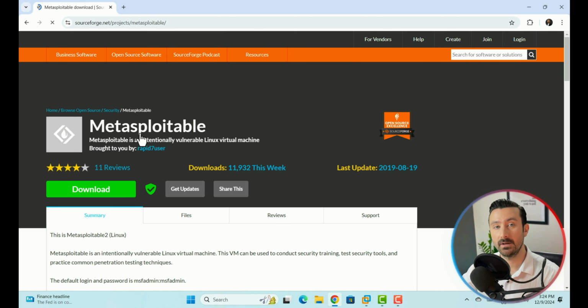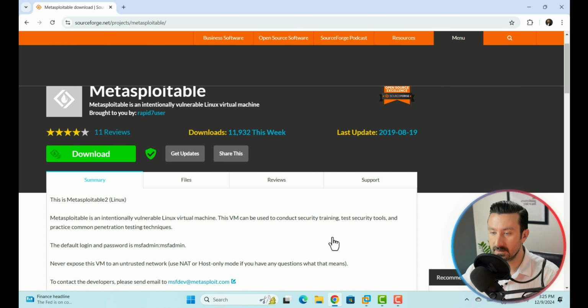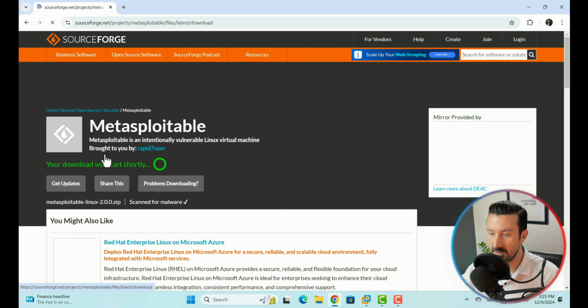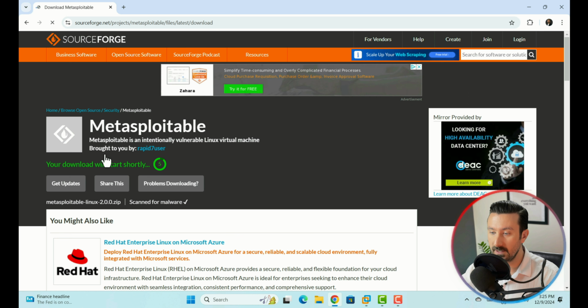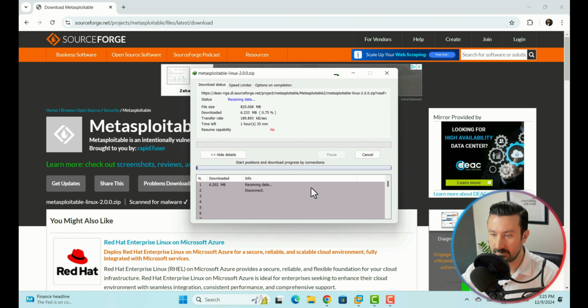Metasploitable 2 is a vulnerable virtual machine designed for practicing cybersecurity. It includes unsafe apps and services on purpose so that security experts can simulate attacks, test penetration tools, and improve their hacking skills. It's a safe and controlled environment to learn ethical hacking. Now, we wait for the download to finish.